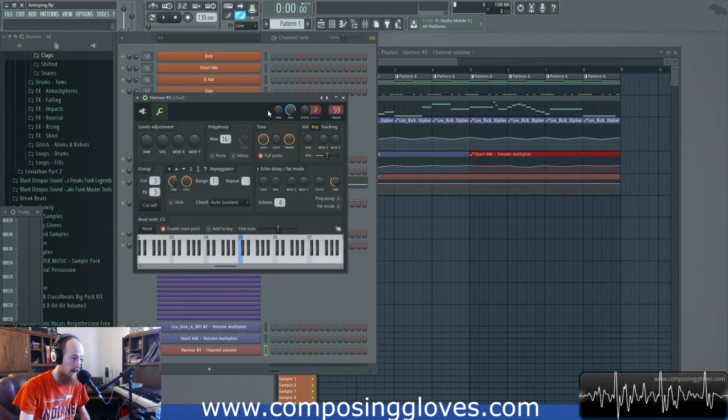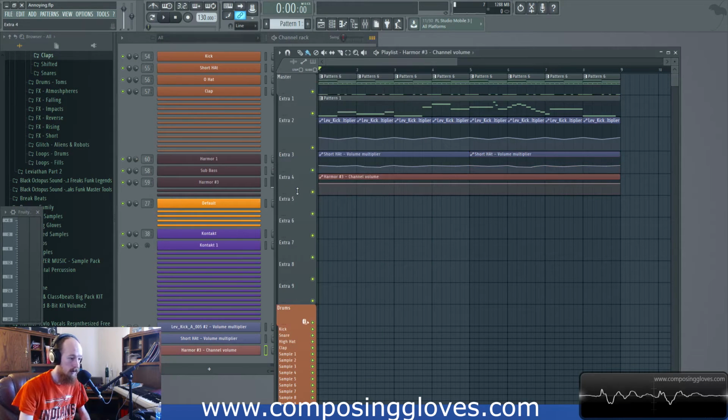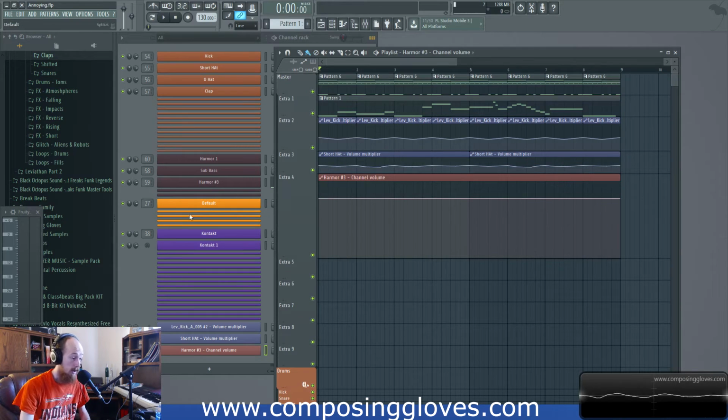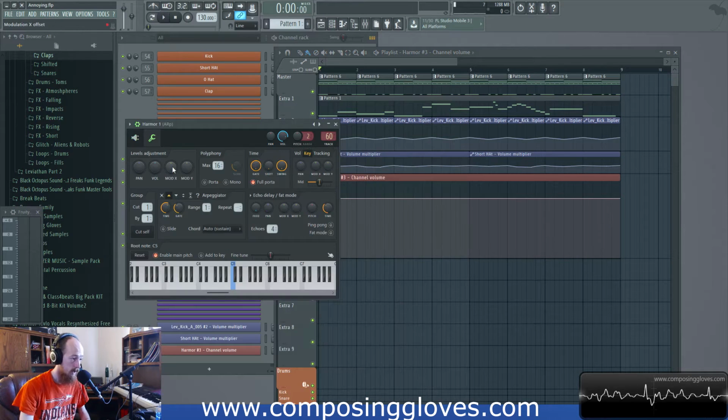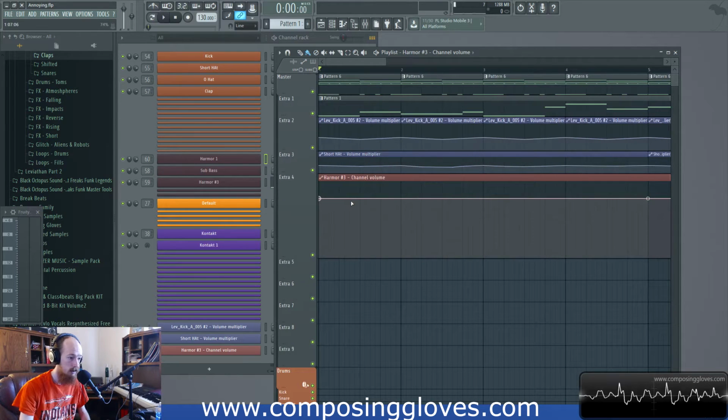This time I'm automating the actual volume on the channel, but this does not affect the fader. So it's a different color. That's why it's a different color. I try to make a habit of going to this guy though. So I accidentally did not do that, but that's fine. So what we're going to do is we're going to do this.